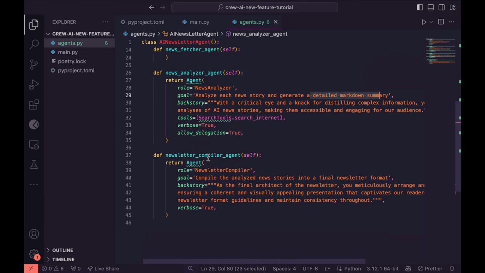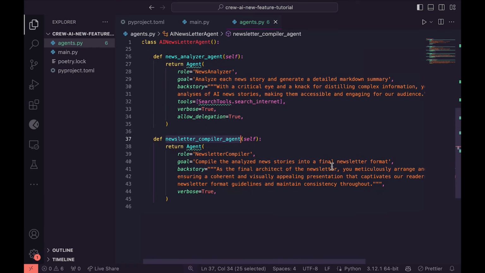And then finally, we have the news compiler agent who takes in all the different content we've read from all the different articles and all the bullet points and detailed markdown summaries into one final cohesive newsletter that we're going to send out to all of our viewers.